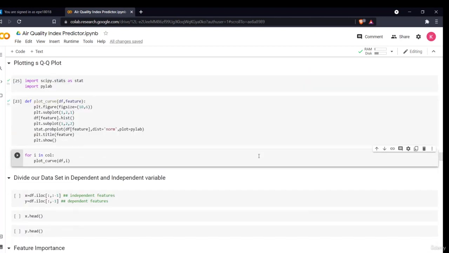Hello all. Welcome to the next section of our project. In this video, we'll be seeing how we can do the feature engineering part. We'll check whether our data is normally distributed or not. If we have to change it, we'll scale our data. We will make our data model ready. So now let's proceed.